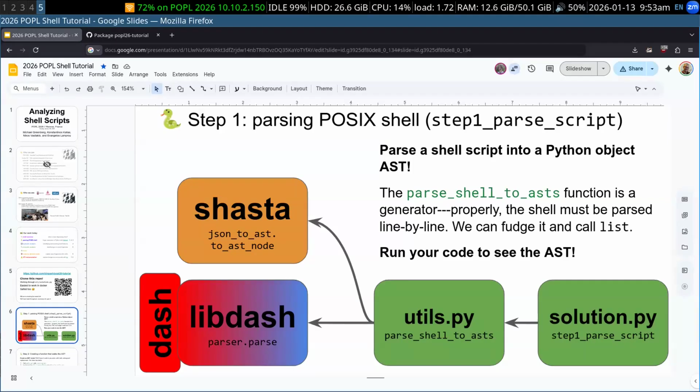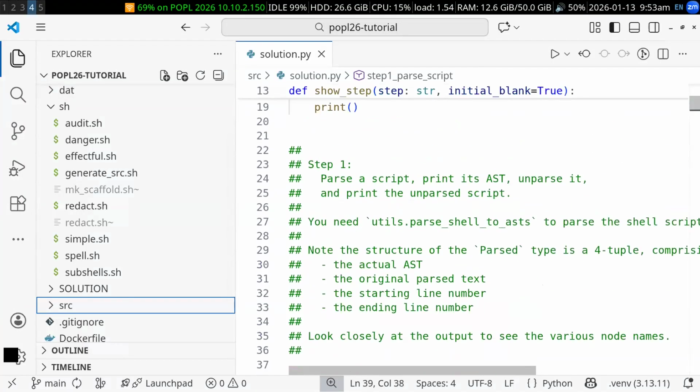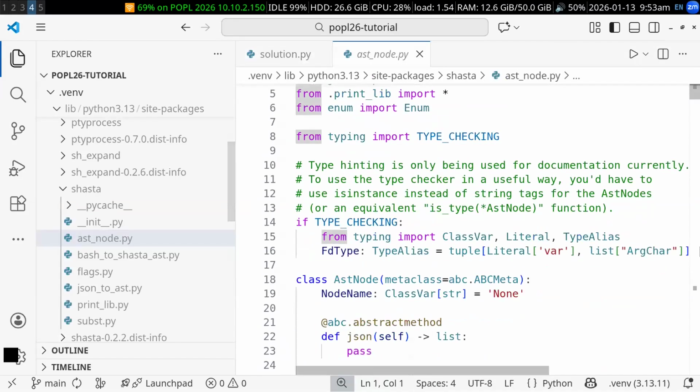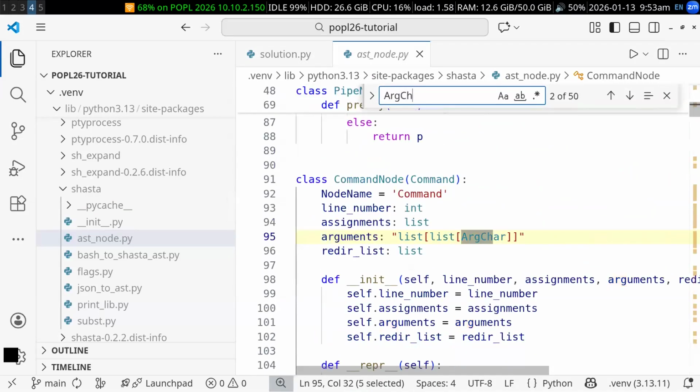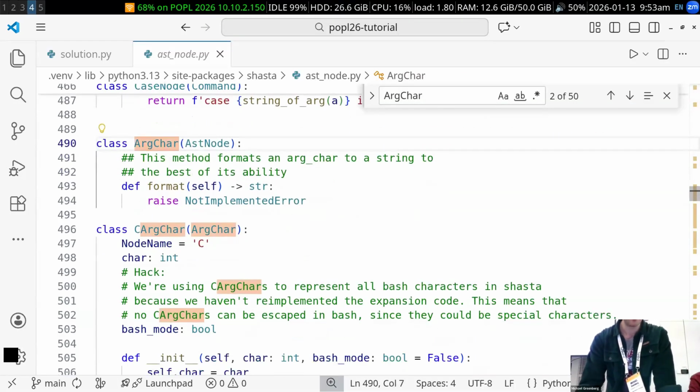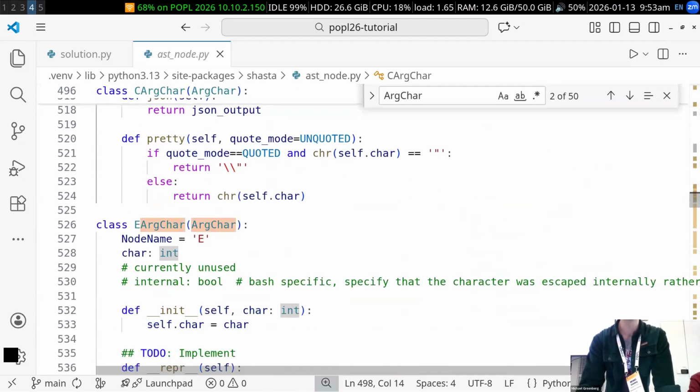The way we represent words is, an argument is a list of argument characters, where C is a normal character, E is an escaped character. Here, let me just show it in here. So there's a bunch of these. C is the node name, and this is just going to be the integer to represent characters. This context is inside of one of the libraries that you installed. Thank you. So this is the Shasta AST definition. E is going to be for things that are escaped.